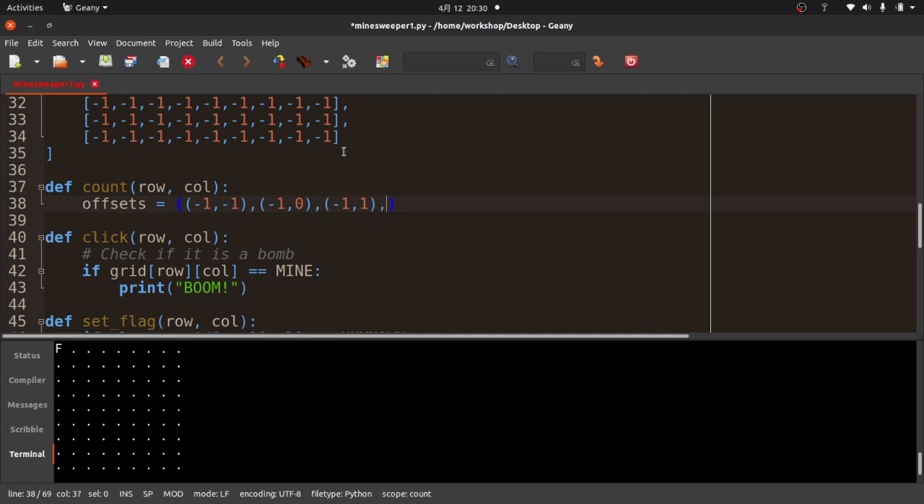Now we want to do the right middle. So it's going to be the same row, but plus one for the column. Then we're going to do the bottom. That's going to be one and one. And normally I would put spaces in here, but I don't want it to go off the screen. So then it's going to be 1 and 0. And the order doesn't really matter here. Then it's going to be 1 and negative 1. You'll see what I do here in a second.